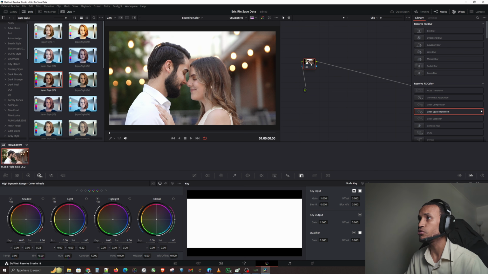So to get started, what you need to do is click on your node here and hit Alt S on the keyboard, or you can also click on the node and right click on it and hit add node here, and you can do add serial. Okay, but we're gonna need to add another one. We need 3 of them.